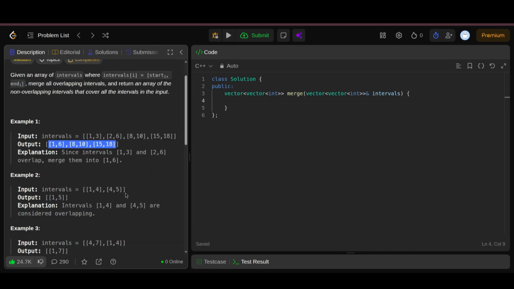Now here is the sneaky one. Example 2: [1,4] and [4,5]. These two just touch at the number 4. They don't really overlap in the traditional sense, but the problem says touching counts as overlapping. So the answer is [1,5]. Remember this, it's going to matter later.